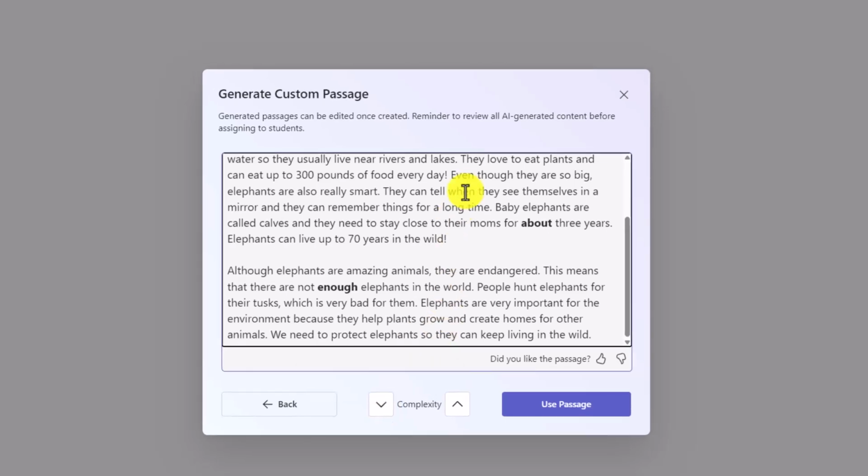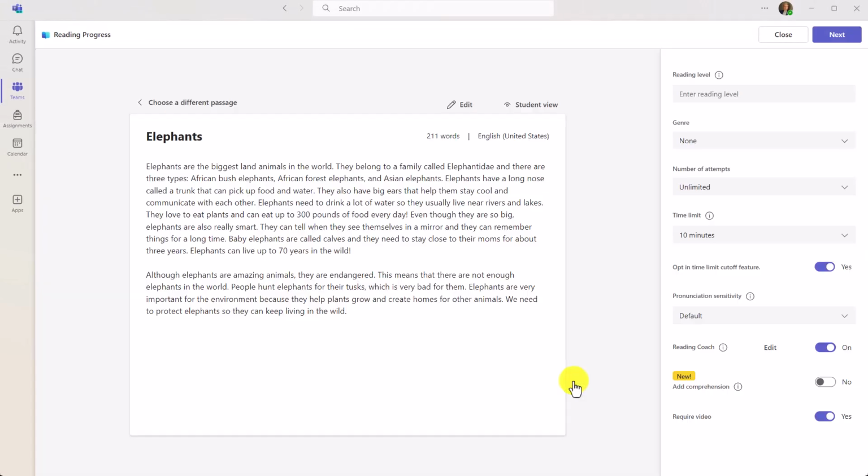So now my passage is ready to go. I'll click Use Passage, and now I have a passage right there in Reading Progress, ready to go and assigned to my students. Reading Progress passage generation has globally rolled out and is available to every educator on Earth today.